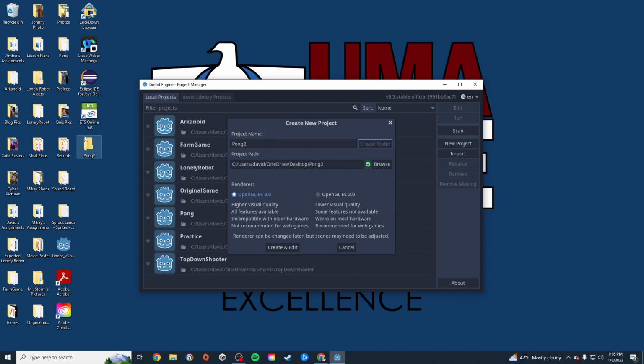All right, now notice that I now have a Pong 2 folder that is empty, and this green check mark is now there, which basically says, hey, okay, now we found an empty folder where we can put all of your game files. Perfect. Now, there's only one thing that we have left to do. We have to choose our renderer. The renderer is essentially the engine that's going to render our images on our screen.